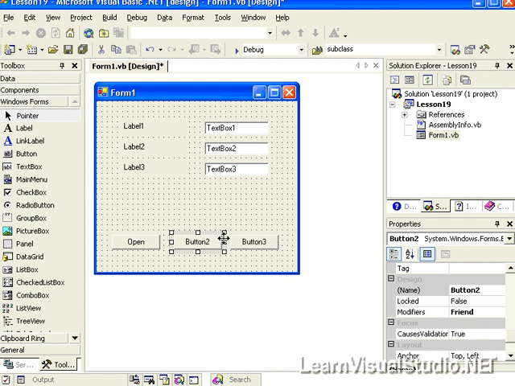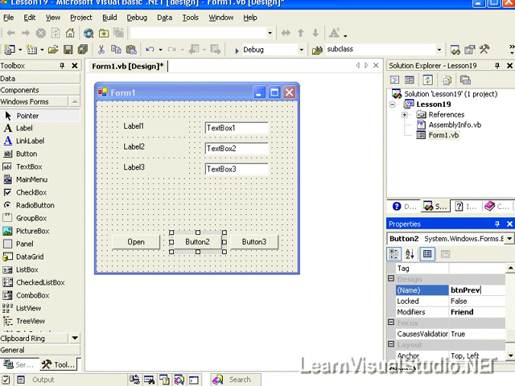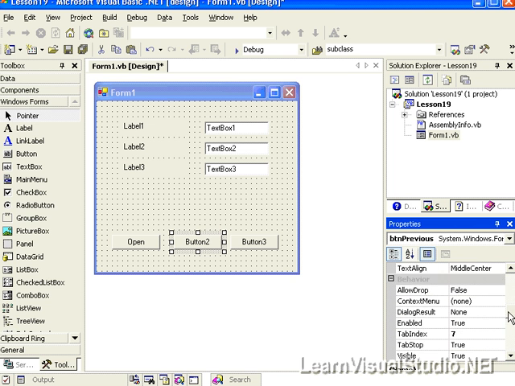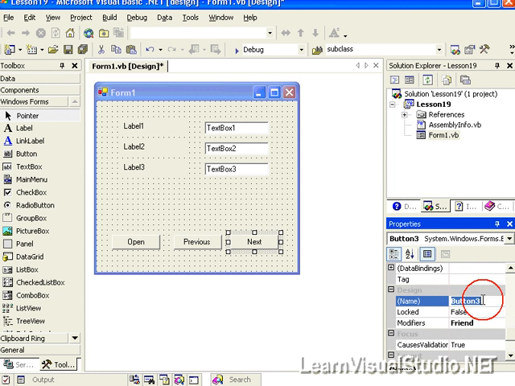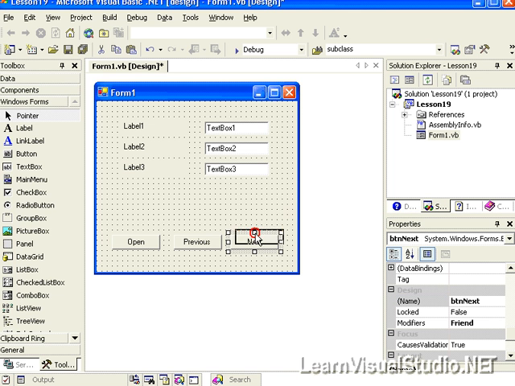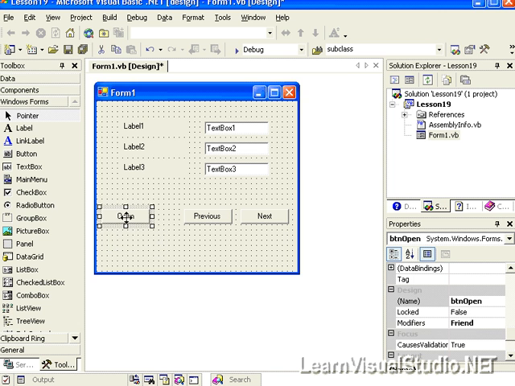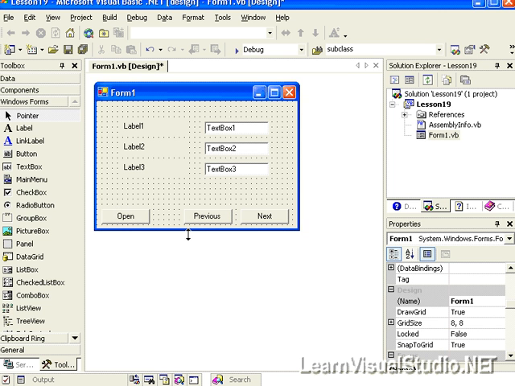The next one will allow us to go backwards, so we're going to call this BTN Previous and set the text to Previous. And this button will be the next button. It'll go forward in our result set. So let me go ahead and organize these buttons a little bit.